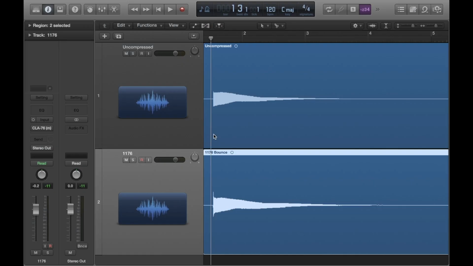For those of you who might not know how compression works or what it's going to do to your guitar, essentially you're just taking the dynamics of the sound and you're squashing them, you're compressing them.